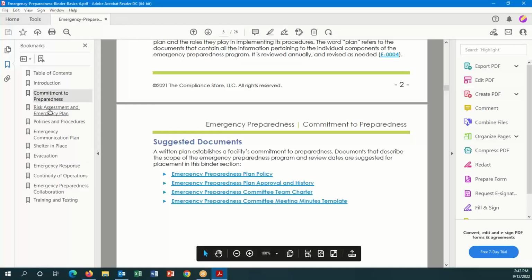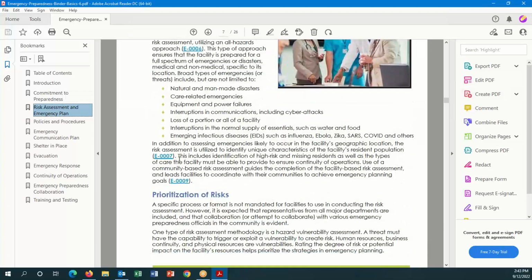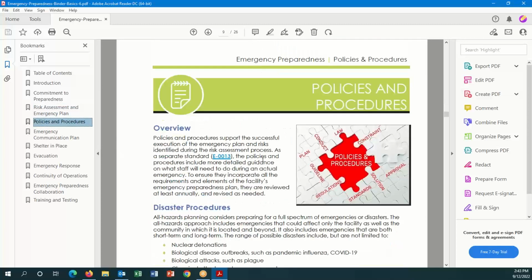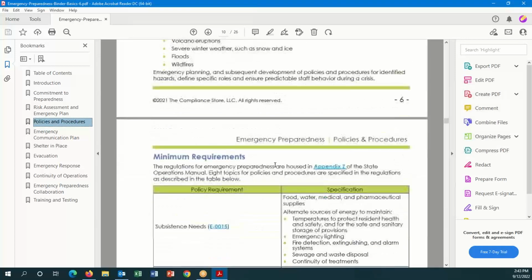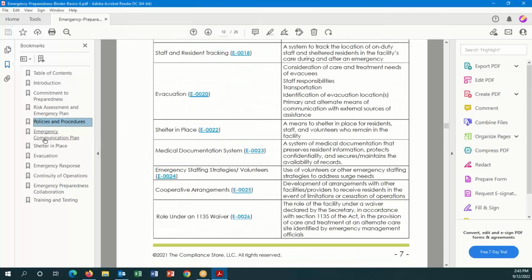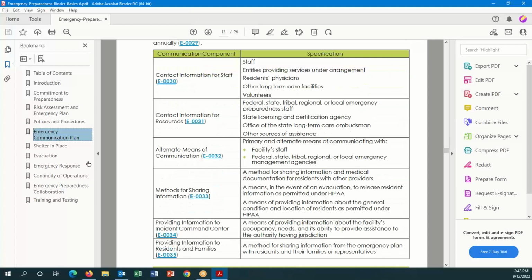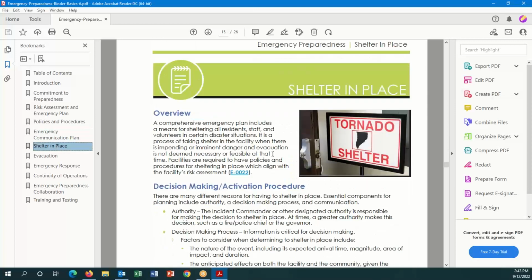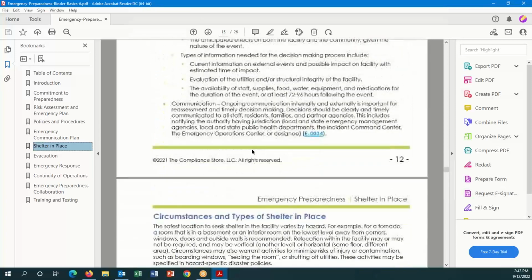All right, so we're going to go in and we're going to talk about the risk assessment and the emergency plan. Again, we're going to find potential E-tags that you could be cited for non-compliance. We're going to talk about policies and procedures, so your disaster procedure, as well as your minimum requirements, again, based on those E-tags. Communication plan. We're going to talk about sheltering in place, you know, your decision making, your activation procedure.